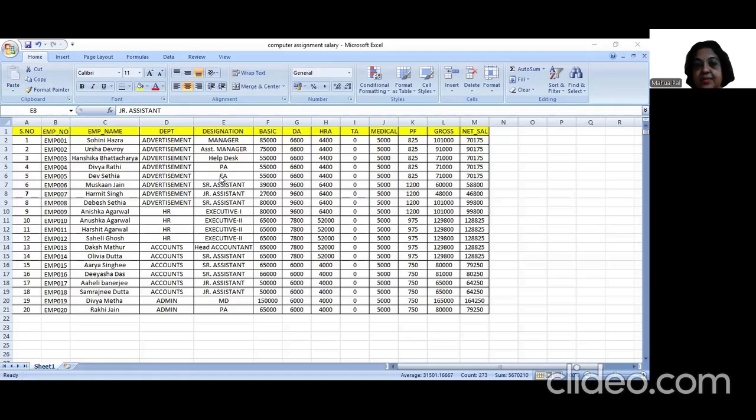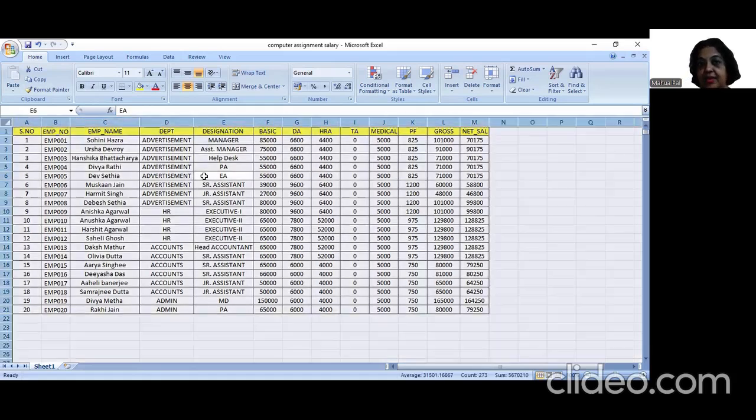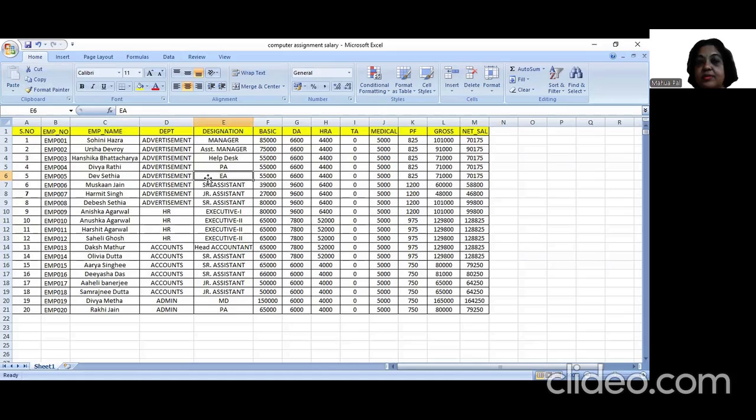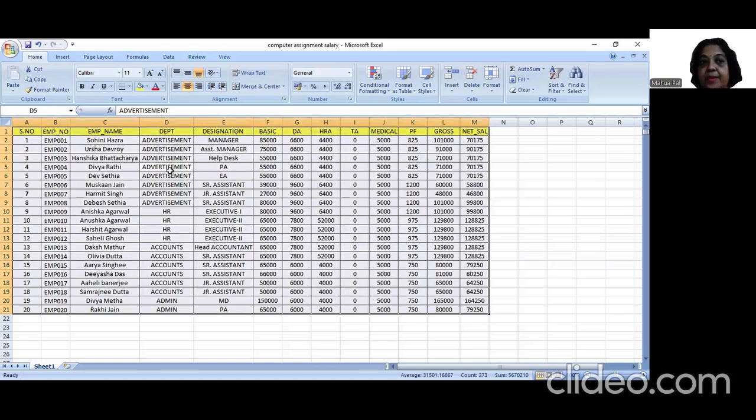For selecting the table, you click anywhere in the table, in any cell of the table. For example, here I am clicking randomly, and then you press Control and A from the keyboard. If you press it only once, only the table will be selected. If you press it twice, the whole sheet will be selected. So click anywhere in the table, press Ctrl A, and the table will be selected. This is step number 1.